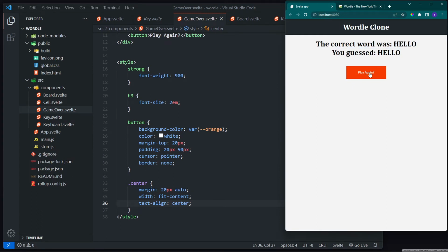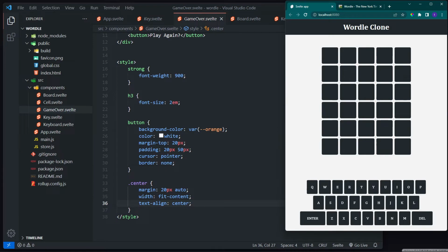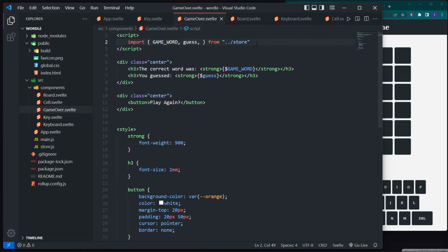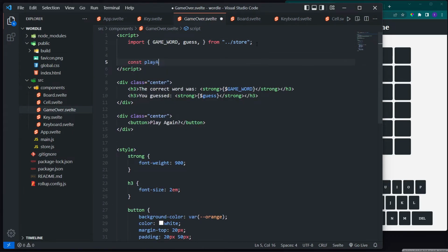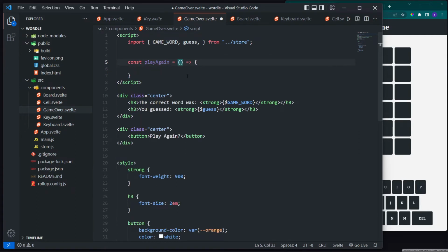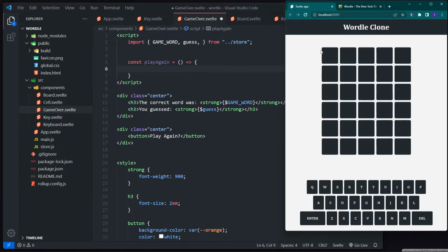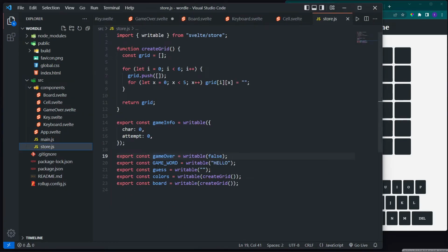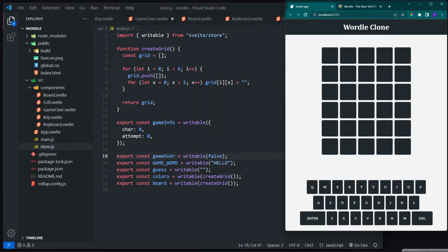Now let's handle the case where when we click play again, we want it to basically regenerate this and select a new word. So to do that, let's go ahead and add a function right here called const playAgain. And this is going to be a function like so. There are a few requirements in this function. One thing you're going to think of is we're going to need to clear this entire board, right? That means all of our stores: our game over, our game word, our guess, colors, board, game info, all of this, we're going to have to regenerate to its default value. So let's go ahead and do that.